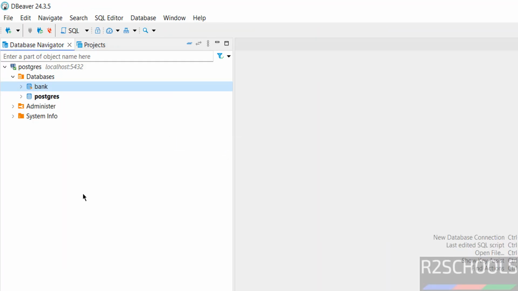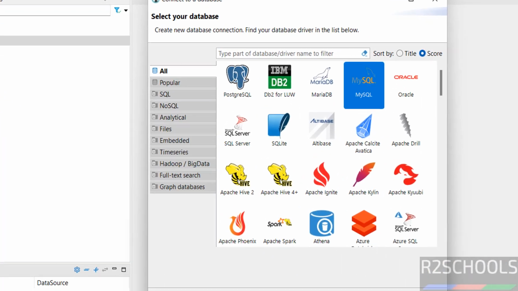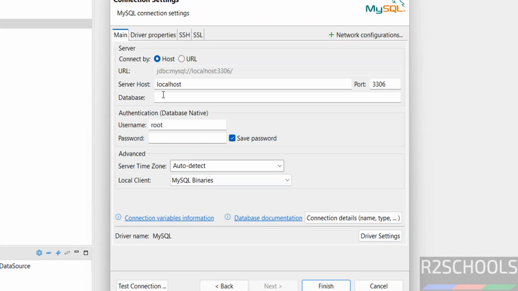Now we will see how to connect to MySQL. In the same way, click on this new connection. Then click on MySQL. Then click on next. Here also we have to provide the port number. MySQL port number is 3306. Then provide the database name. Then provide the password of the root account or any user which is there in the MySQL server. Then we have to click on test connection and finish. This is the way to connect to MySQL.